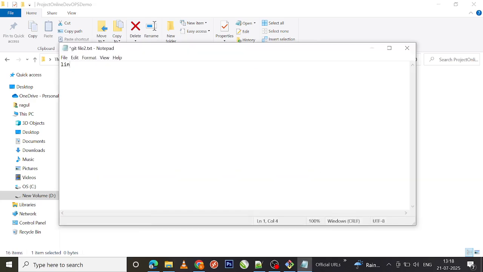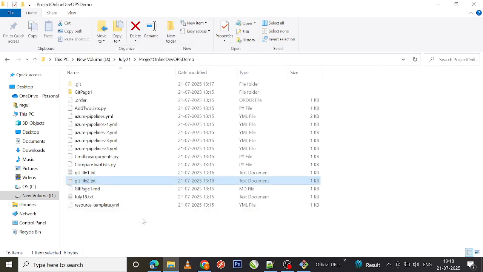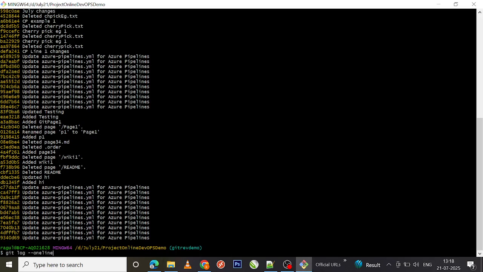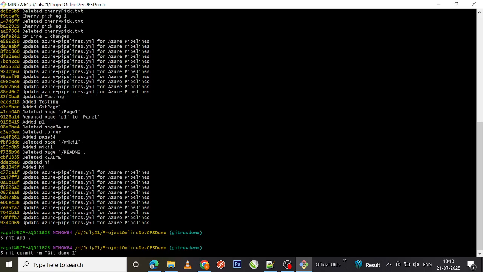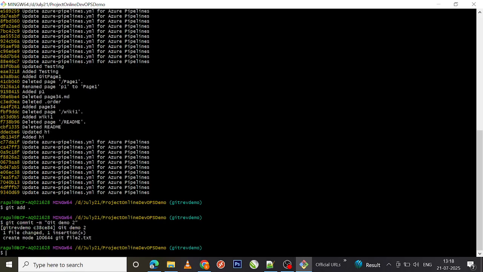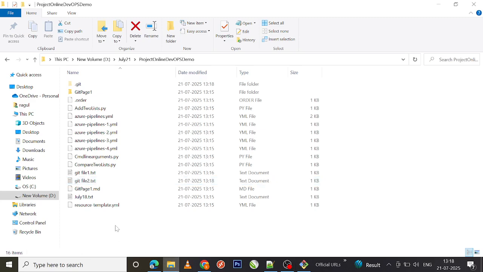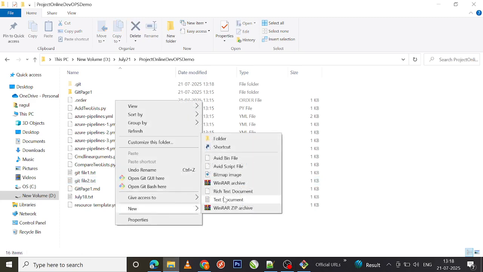Let me give it as line 1, saving it, closing it and doing a commit again. Git add, demo 2. Okay, similarly I'm doing another change as well. Text.